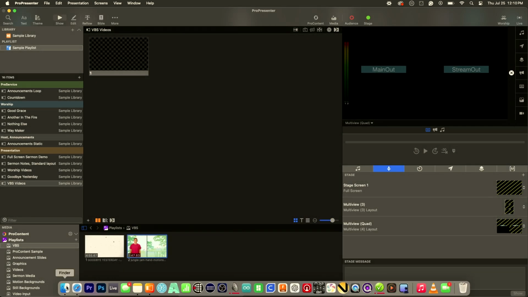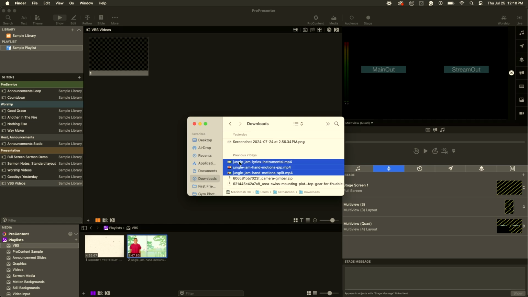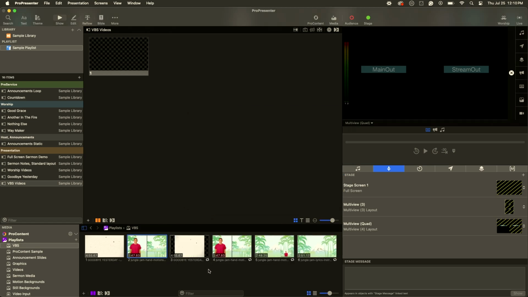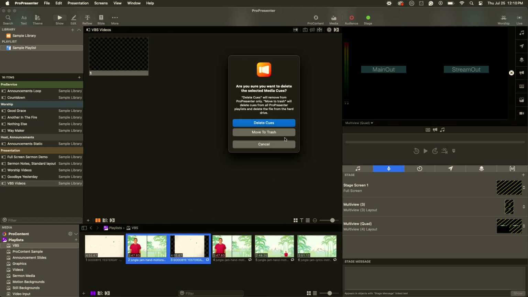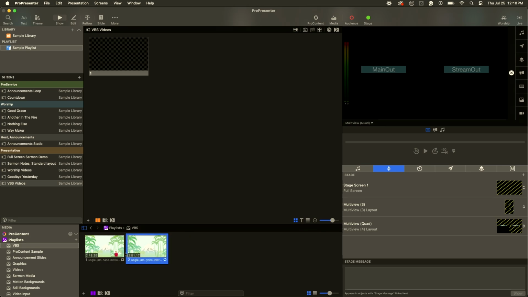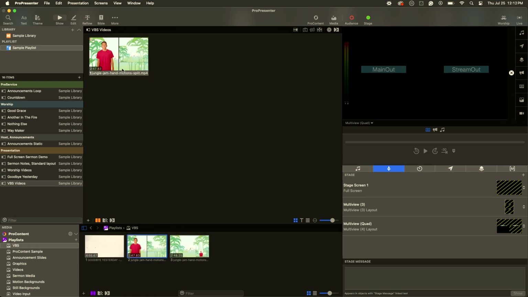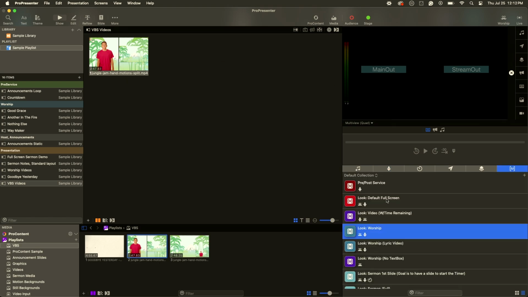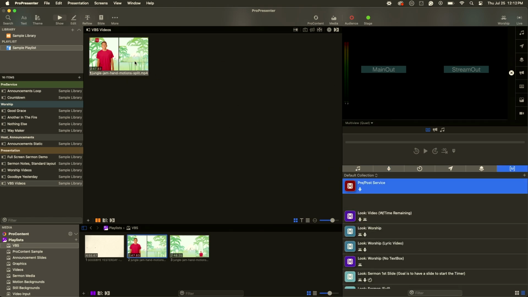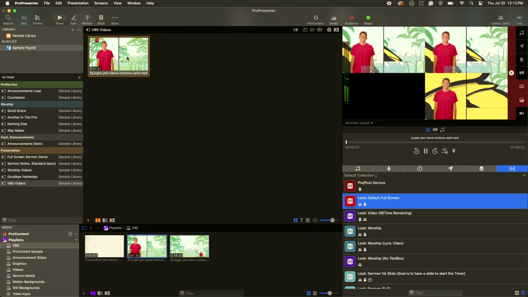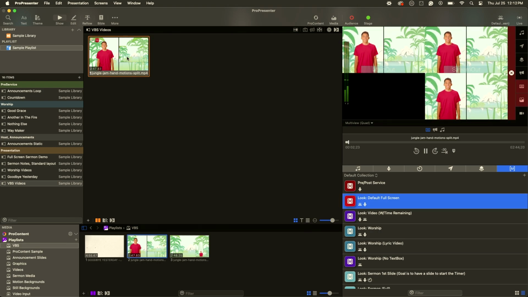Click New. Now I'm going to go to my Finder, and I'm going to grab all three of the VBS videos that I have imported on my computer. Now I'm going to drag this video up into the presentation item, delete that empty slide. And now if I go to macros, I can grab the Look Full Screen macro and drag that here. And now it's playing across all three of my outputs.